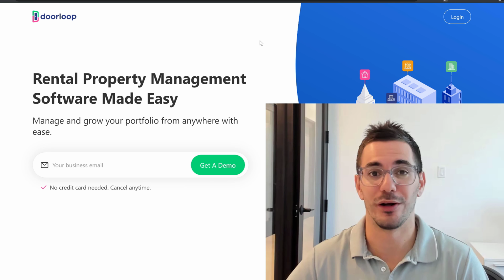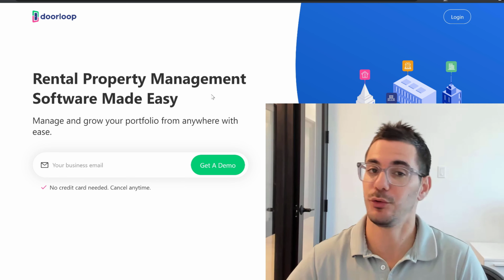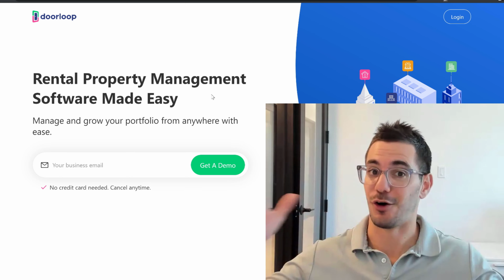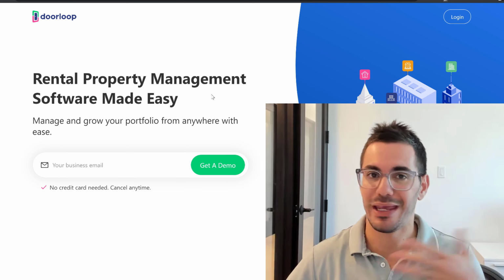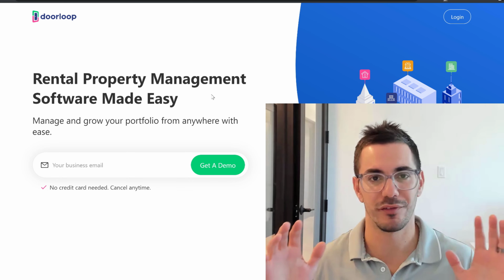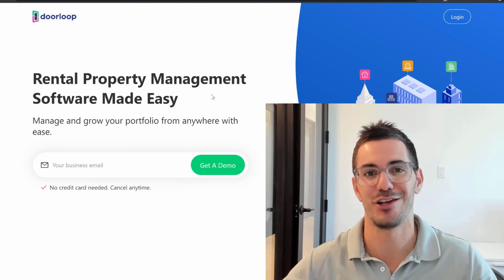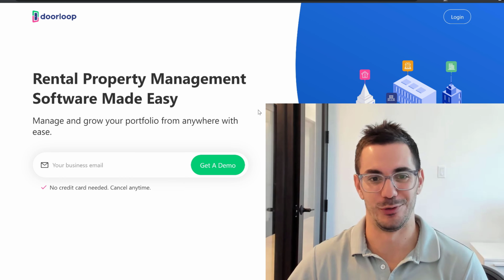So to start off with, what is DoorLoop? We are a rental property management software that you could use from anywhere in the world. It's online in the cloud. And the main goal for us is ease of use that you're going to see throughout the software. We are one of the easiest platforms to use. Anyone could figure it out. If you know how to use an iPhone or Android, you know how to use DoorLoop.